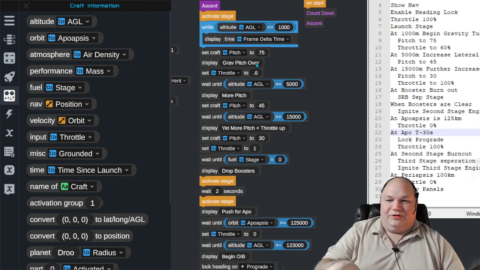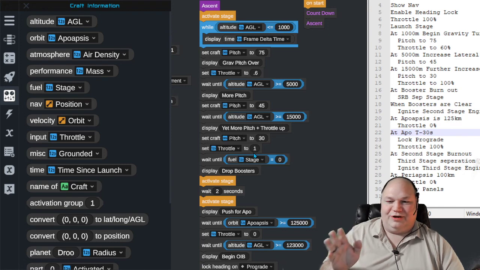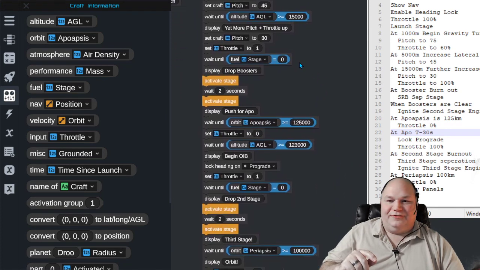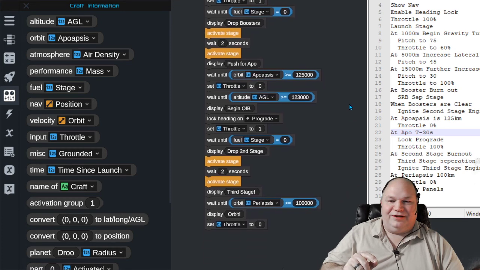So we get to our gravity pitch over at 1,000 meters, throttle back. We get to 5,000 meters, we pitch over further. Wait to 15 kilometers, pitch over further, then set our throttle to full, go back to throttle up because we'll be out of most of the atmosphere by then, hopefully, at 15,000. And we're going to wait until we run out of fuel in the boosters. Activate the stage to drop the boosters, wait 2 seconds, activate the stage to fire the second stage.